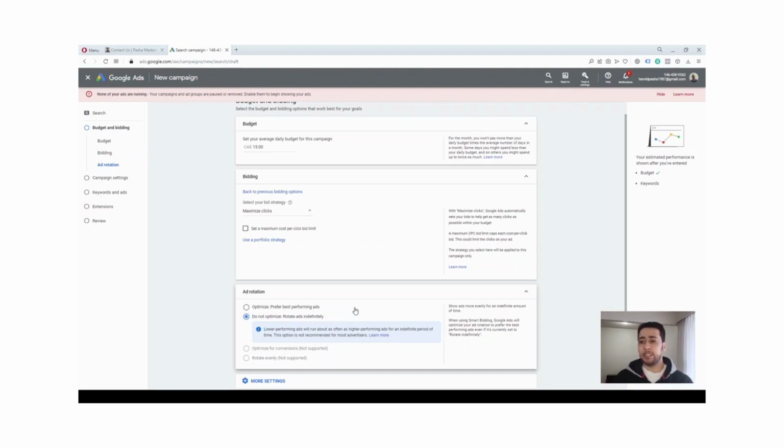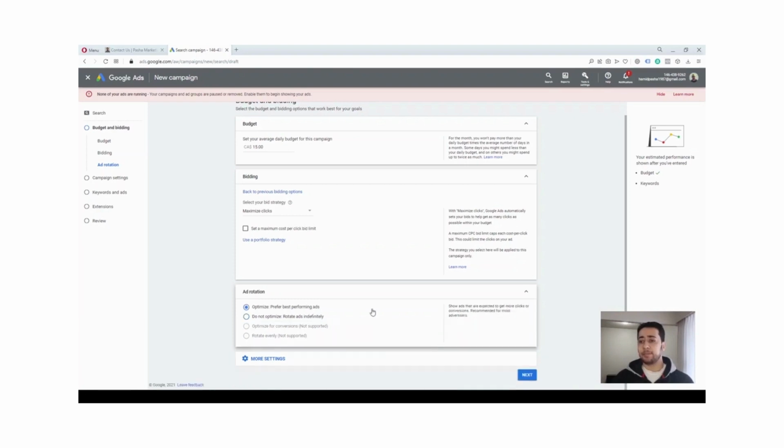Usually when you create a new campaign and you don't have previous data, it's a good option to go for do not optimize, rotate ads indefinitely. In that way, your ads and your headlines will get enough data so that Google can understand which one is performing better. After you have enough data in your ads, you could change your settings to optimize prefer best performing ads so that Google only shows the best performing combination of your ads.